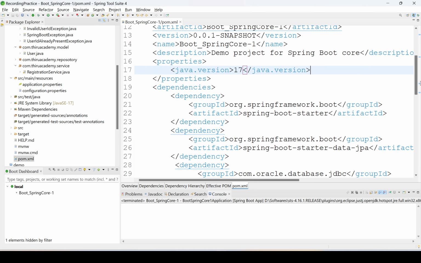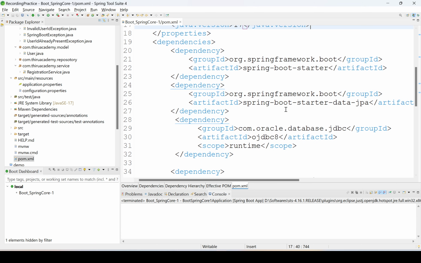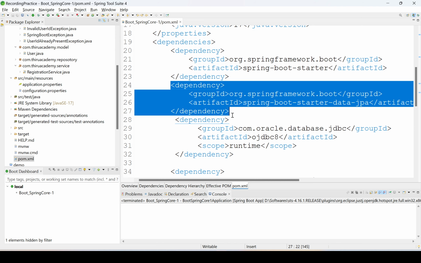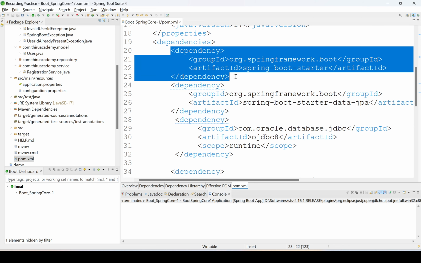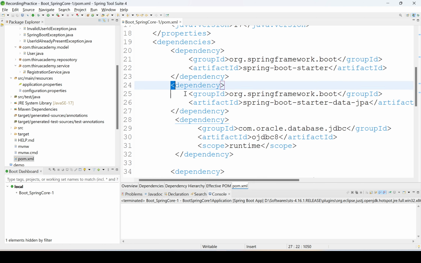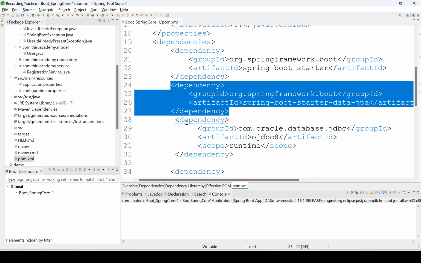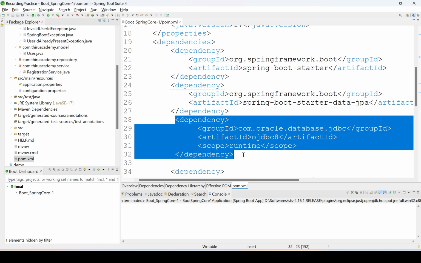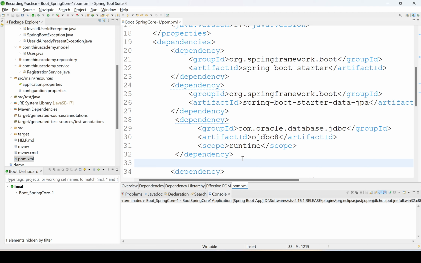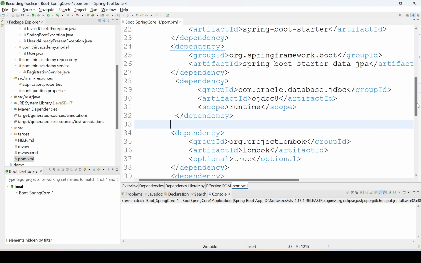I have taken the Spring Boot Data JPA dependency. This is the default dependency that comes automatically when we create a Spring Boot starter application. We have taken the Spring Boot Data JPA dependency and the Oracle driver dependency. Why? Because I'm using Oracle as the backend. So that's why I have taken Data JPA and the Oracle driver dependency.